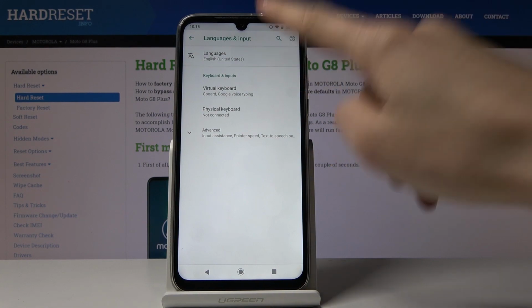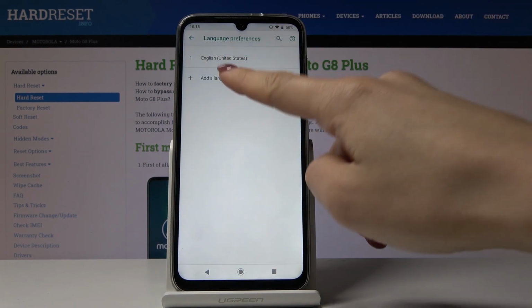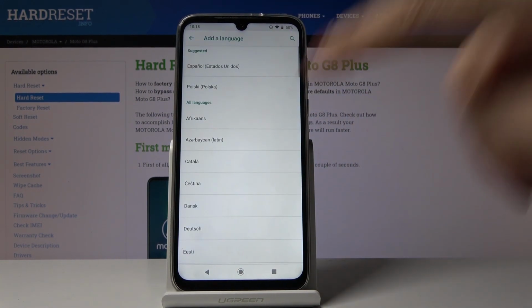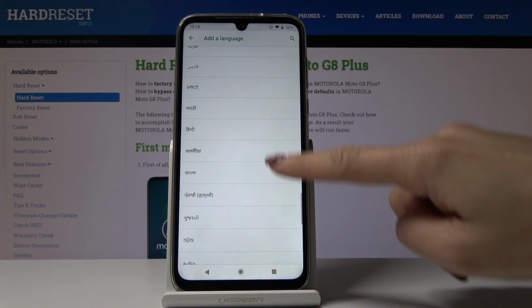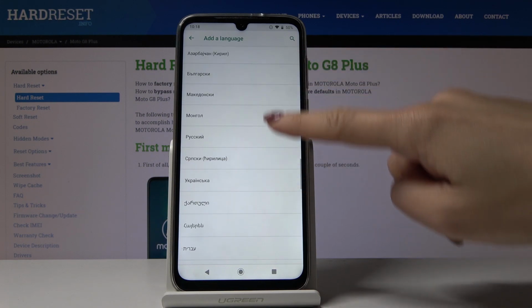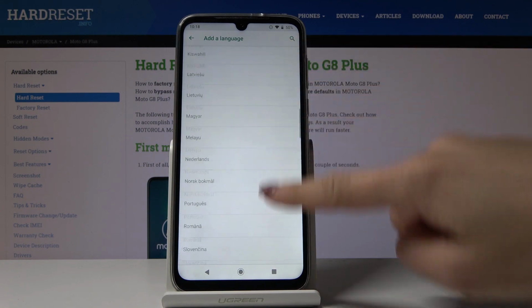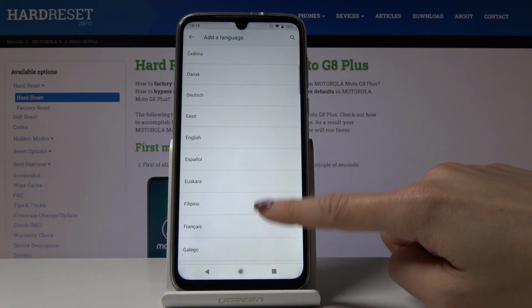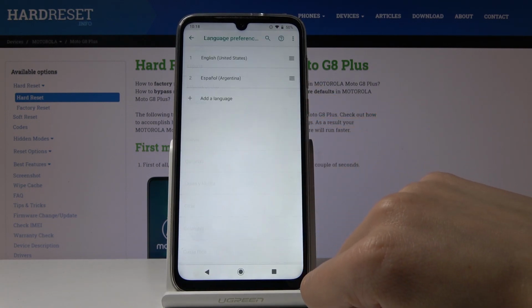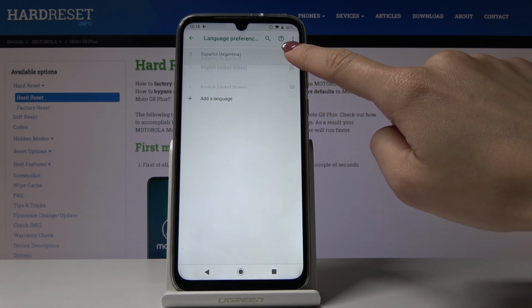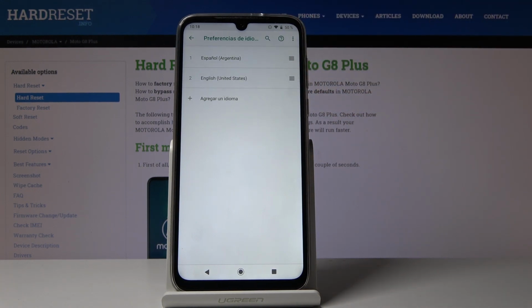And here just click on Languages, and by tapping on Add a Language you can come along with all possible options, so you can pick the language that is included here. As you can see, Motorola prepared a lot of languages, so everyone will find something suitable. And let me pick, for example, Spanish, then pick the region and swipe it up to make it a default language. So this is it.